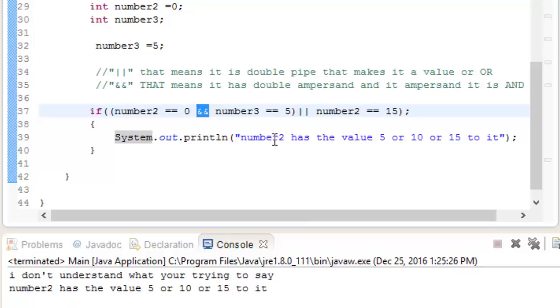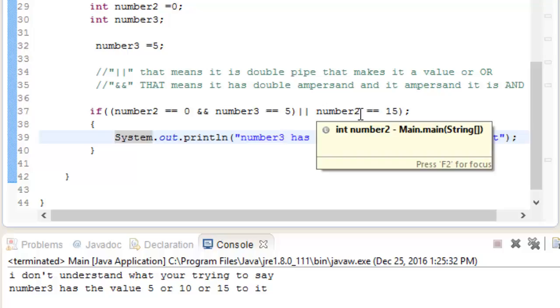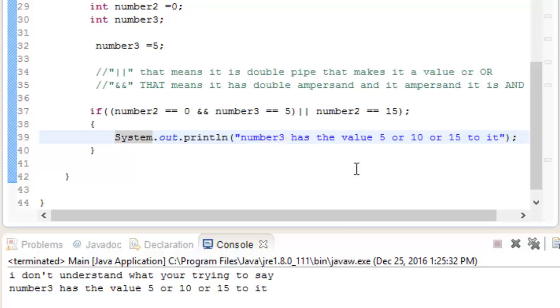So it is going to say number 2. So let me just change this one and play it again. So there you see number 3 has the value of 5 or 10 or 15. 15 is this one, but you got the idea. So that's it for this video. I'll see you in the next one, and next one will be a different topic.